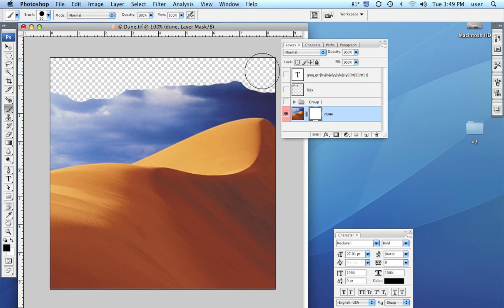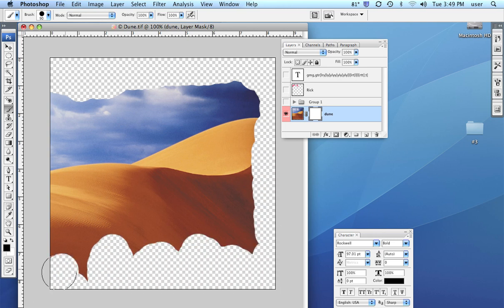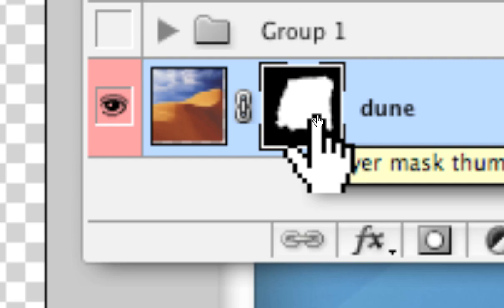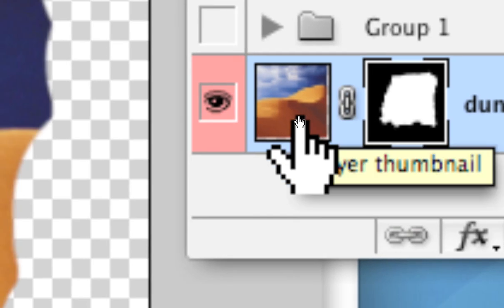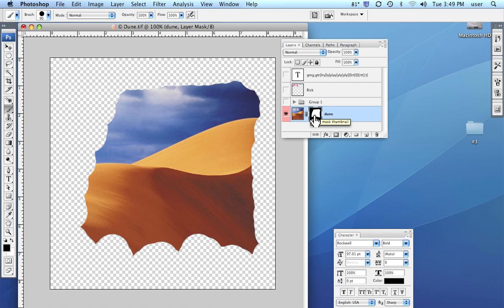Now you may look at this and say, well, you're erasing the dune image, but I'm really not. What I'm doing is painting some black area onto the layer mask, and once again, what does the black area of a layer mask do? It hides the image, and the white area lets me see the image. And so that's what I've done here. And then I can also use the eraser tool to edit the painted area.